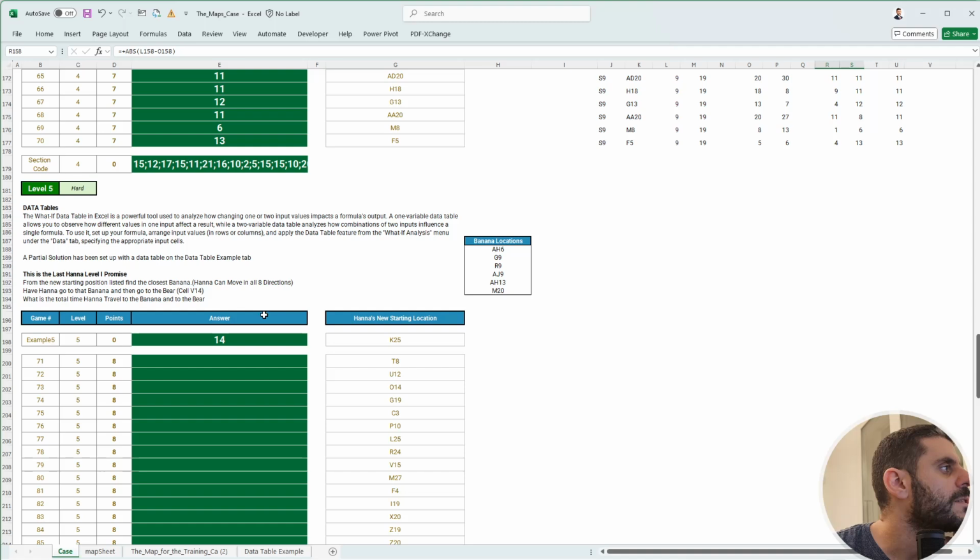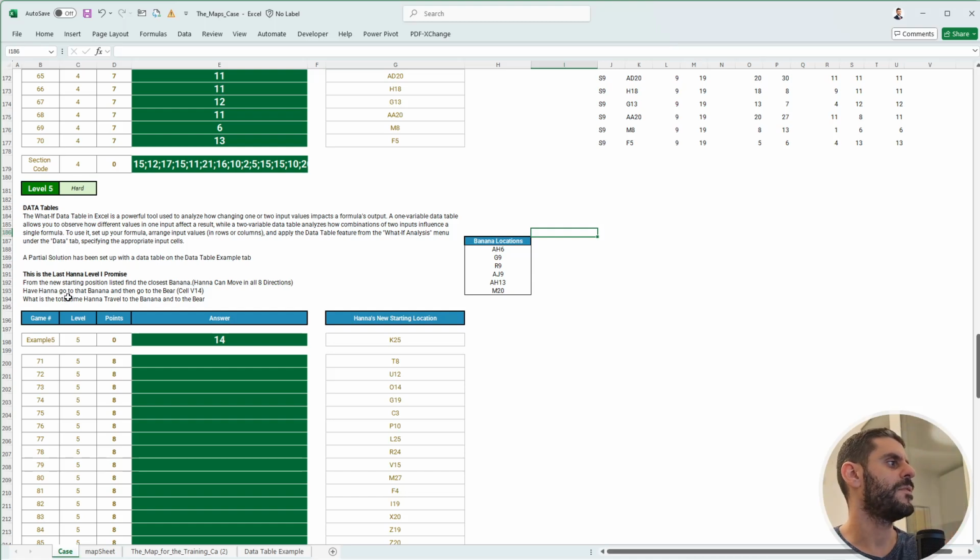Okay, data table. We already used them in the last video, so not going to provide any additional explanation. From the new starting position listed, find the closest banana, and I can move in all 8 directions. Have Hannah go to that banana and then go to the bear. What is the total time Anna traveled to the banana and to the bear?